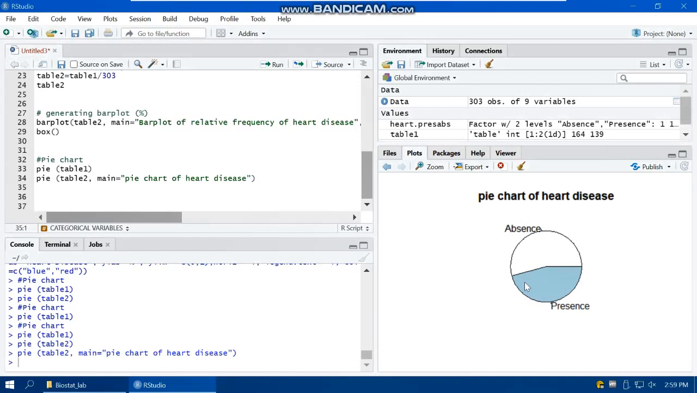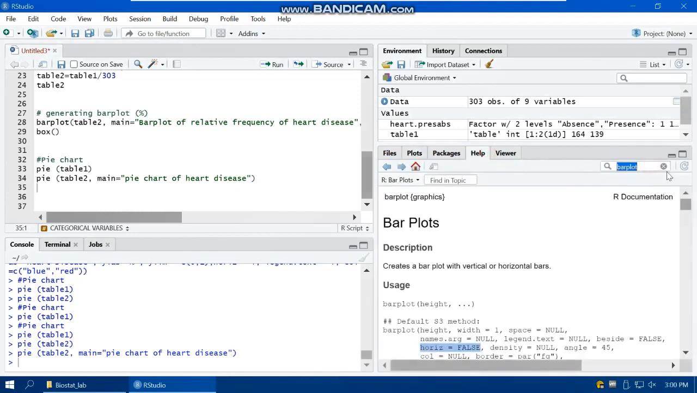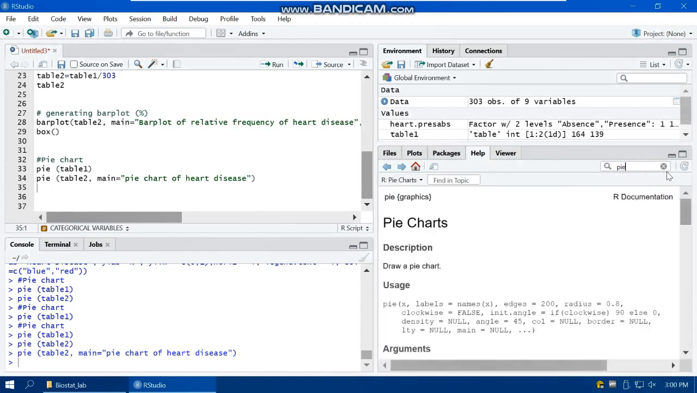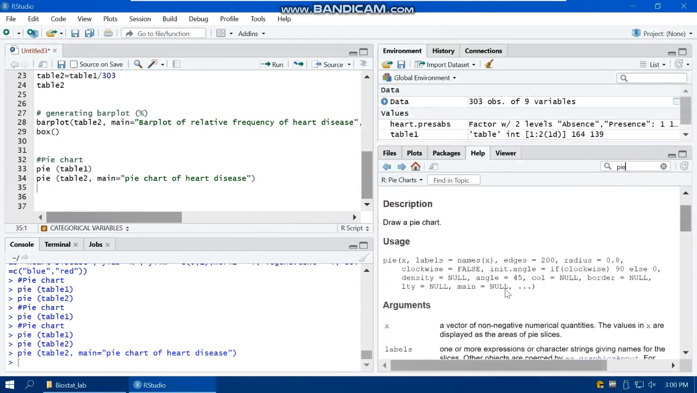You can change the color of it and also the legend and other characteristics. But as pie charts are not recommended in the literature, I leave it to yourself. If you would like to learn more about it, you can search here, help, and then type pie. Then you can read the arguments: you can change the angles, the color, density, edges, and radius using these arguments.